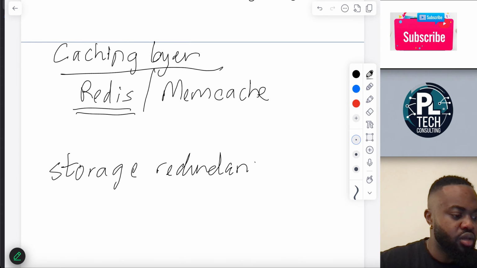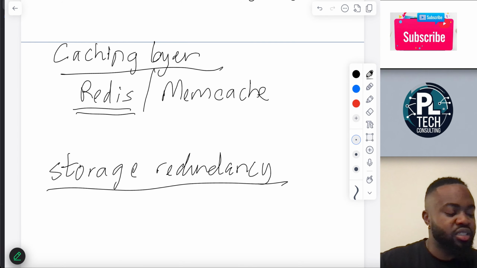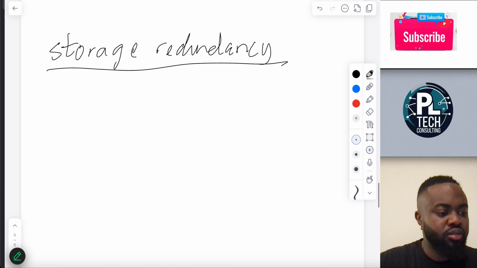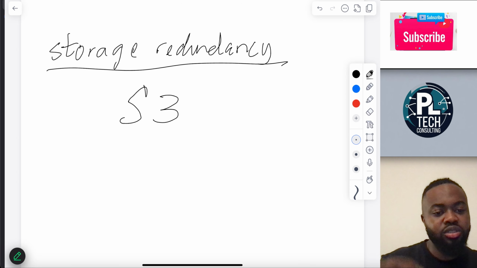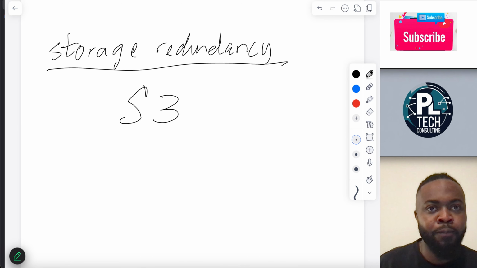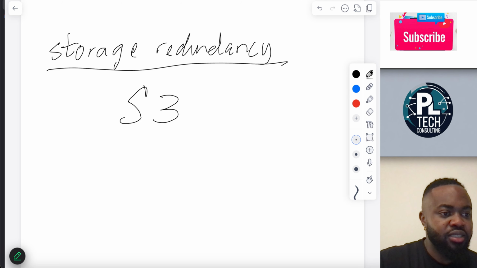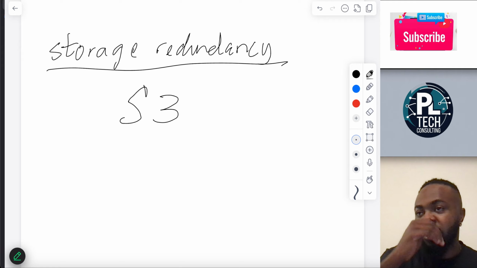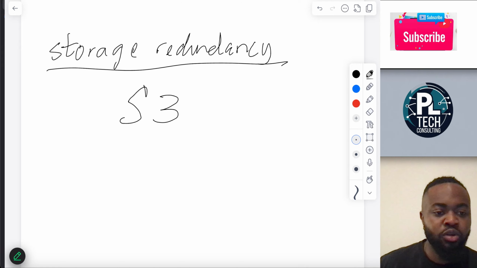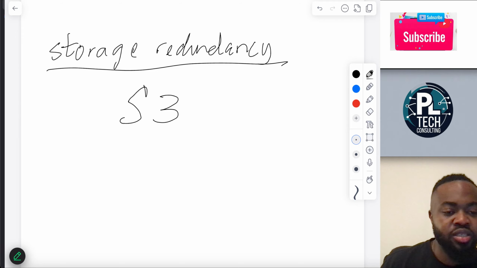Okay. Now for storage redundancy, really we're talking about S3. It all boils down to S3. You have to configure your storage such that everything replicates to S3, even at the level of the database, at the level of EC2 instances with EBS volumes. Everything gets replicated to S3.